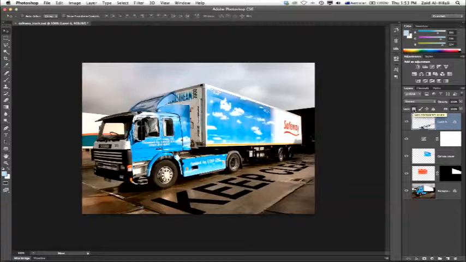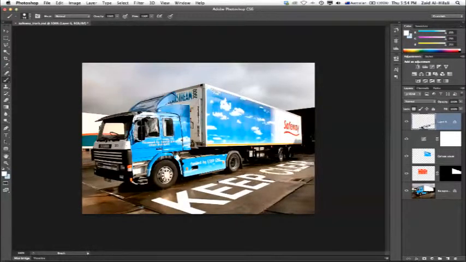I lock transparent pixels. So this way, if I bring a brush, for instance, see here, this is a brush, pick up white color and scrub, I will paint only the text. Nothing else will be painted because I lock transparent areas. It will not be affected.